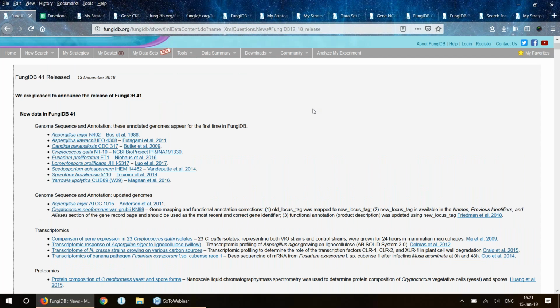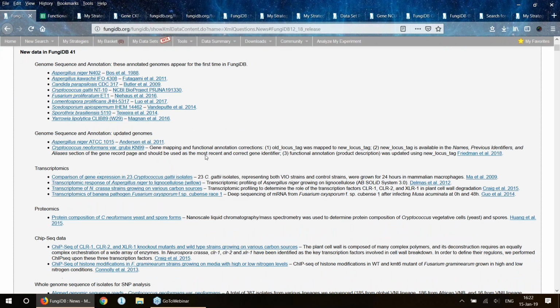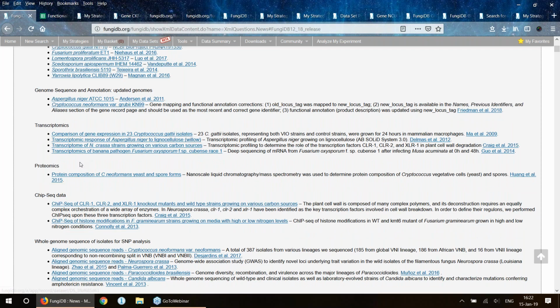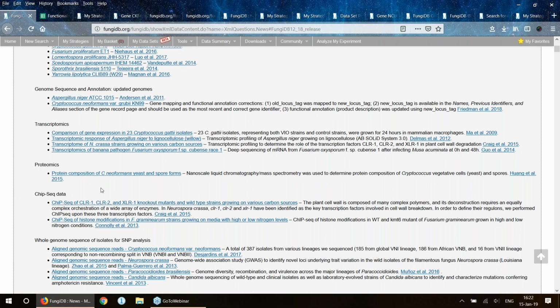So I will talk and review a few data sets that we have integrated in the past release. I'm currently on the FungiDB news page, and notice that we have several sections dedicated to various types of data. For example, at the top, we have genome sequence annotation that appears in FungiDB for the first time, such as new genomes. We also have a section for genome sequence annotation that included updates, and I will review the Cryptococcus neoformans KN99 update. We also have a few data sets amongst the transcriptomics, proteomics, and ChIP-seq data, and I will go over the proteomics dataset and one of the ChIP-seq datasets.